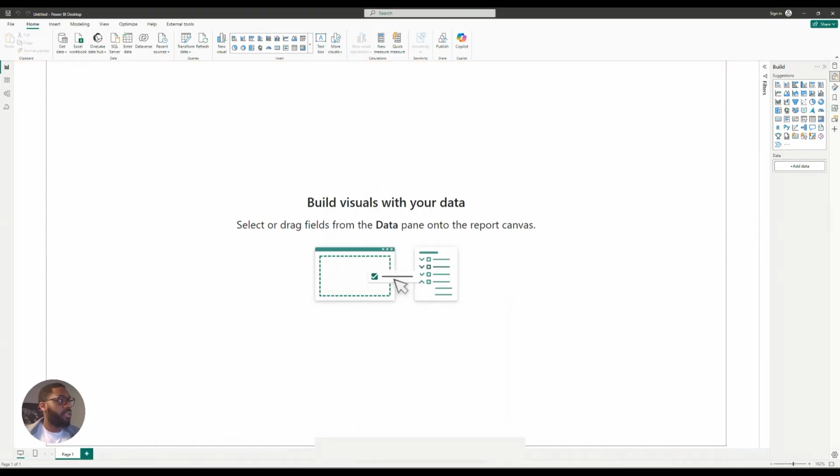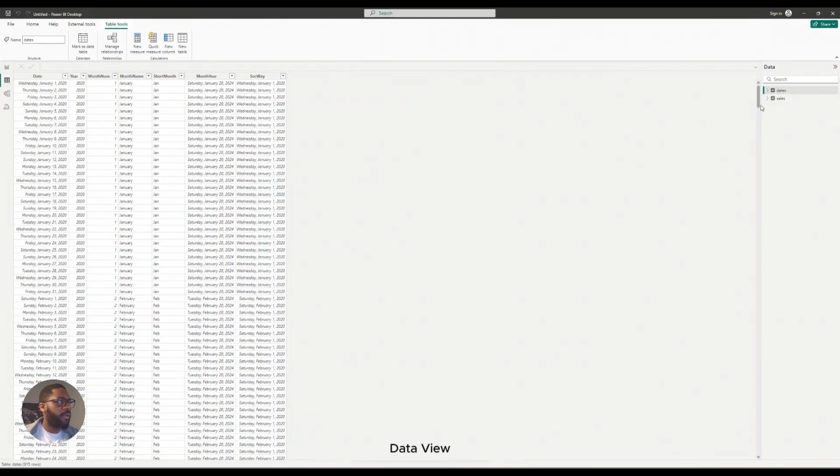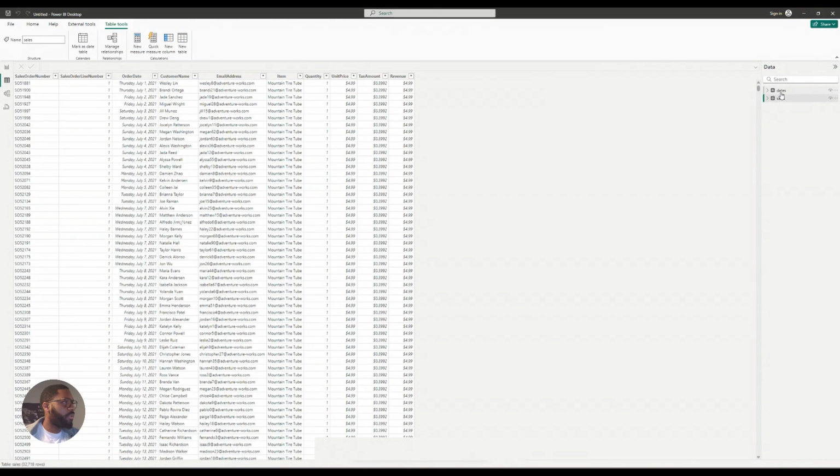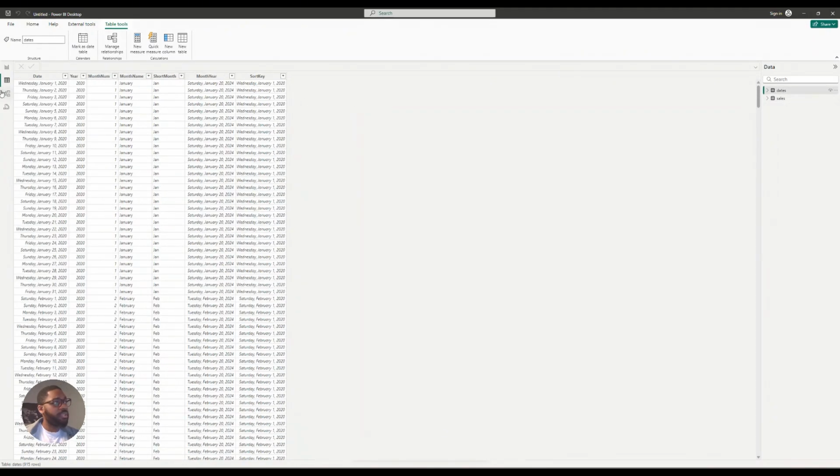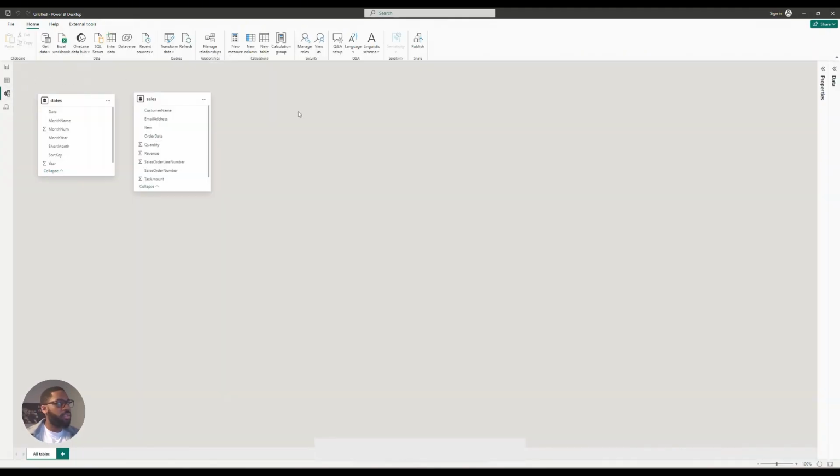Once you've got everything loaded in, the first thing we want to do is click on the Data View tab just to make sure that all of our information was loaded in properly. Then after that, we want to pop over to the Model View, which you can use to create different relationships between your tables.